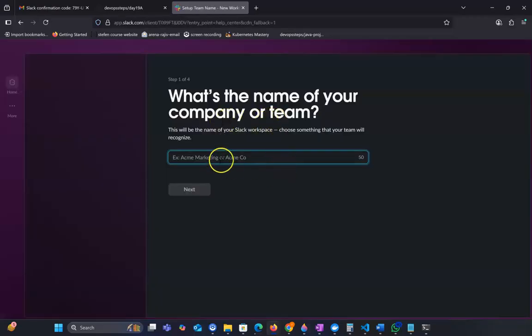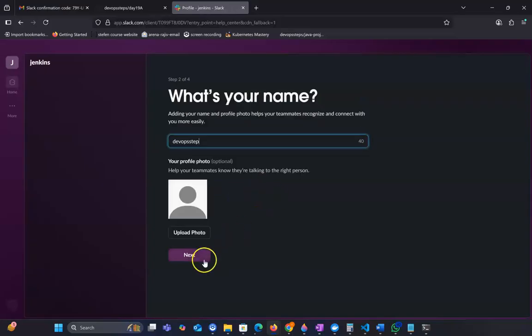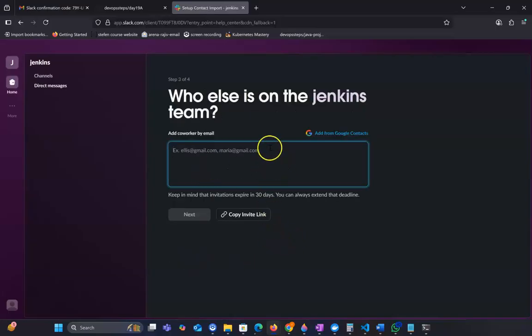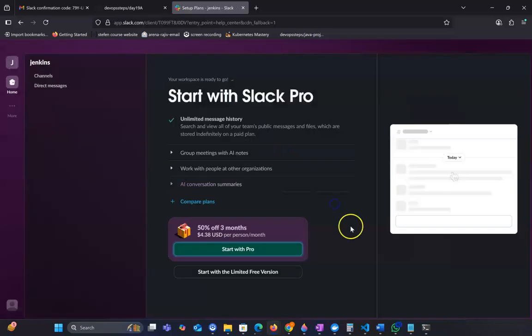There will be a name for the Slack workspace. We need to put the name, like I put here, Jenkins. If you want to add any photo, you can add a photo. Don't want it, escape. If you want to add any new member to this group, you can add from here. We don't need it, escape. There is a pro version and a free version. We need to click the free version.